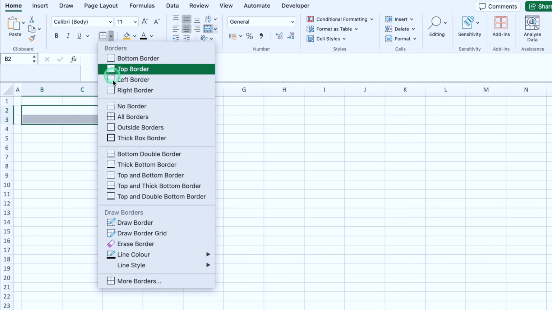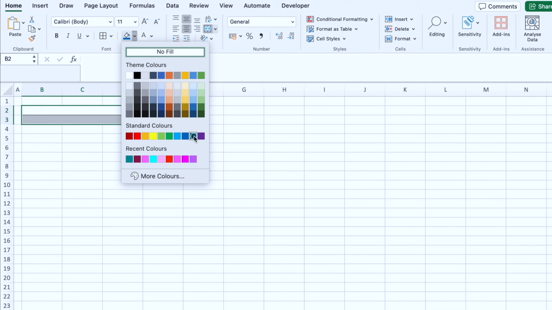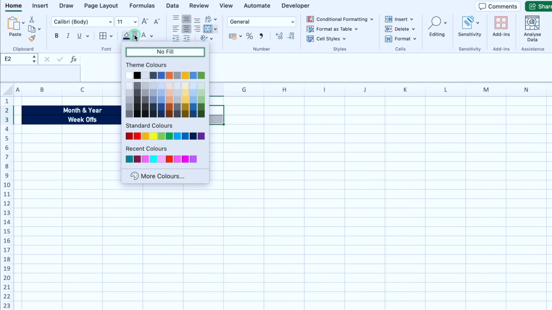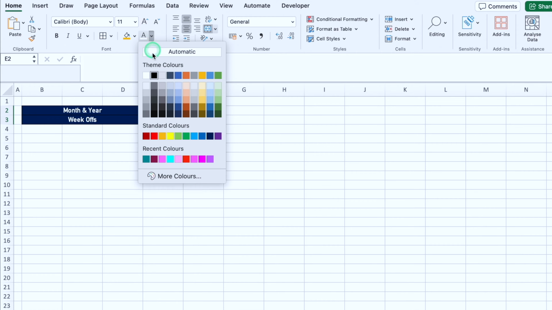We'll create borders. We'll put some color over here. We'll change the font color and the font style. This will be month and year and this will be week offs. Now I'll select E and F and merge them together. We'll drag it down, put borders, put some color over here and change the font color.